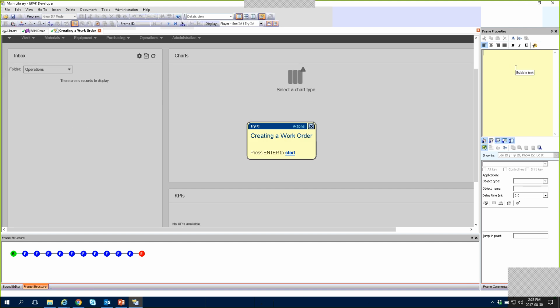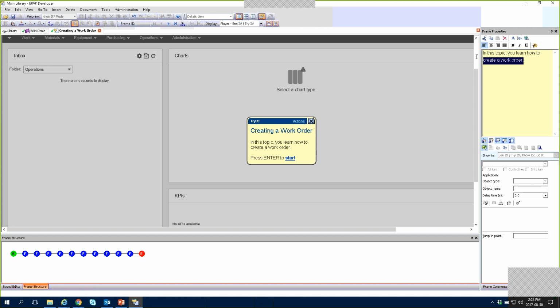You can easily add some extra text in that start frame bubble by clicking in the yellow custom text window and just adding whatever sort of text you wish to add. So I'll just say something like, in this topic, you will learn how to create a work order. Okay, and you can format this text if you want, just like you would in a Word document.